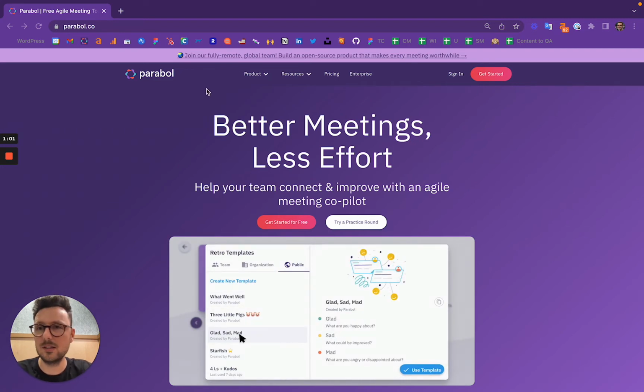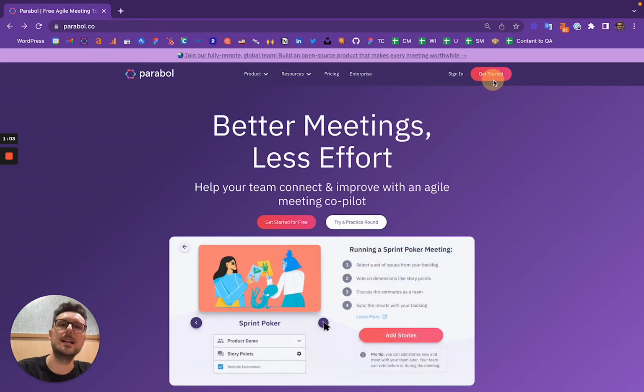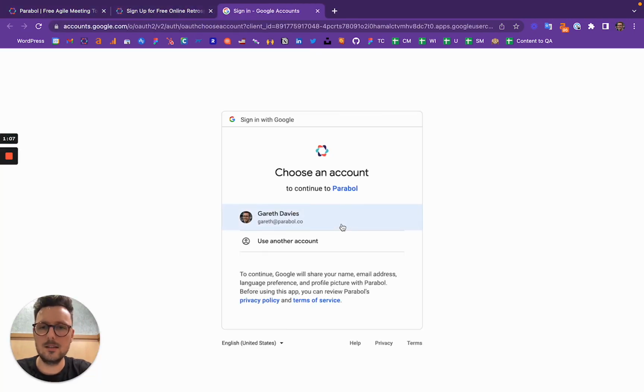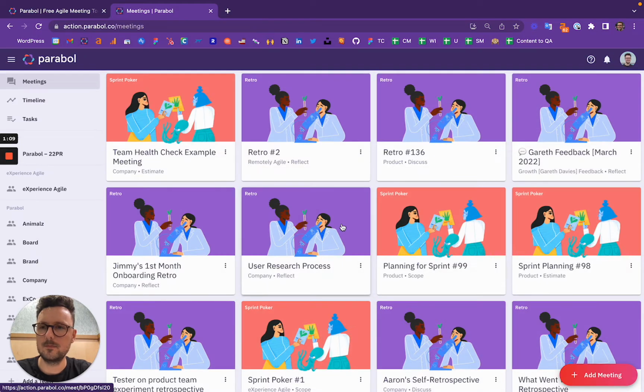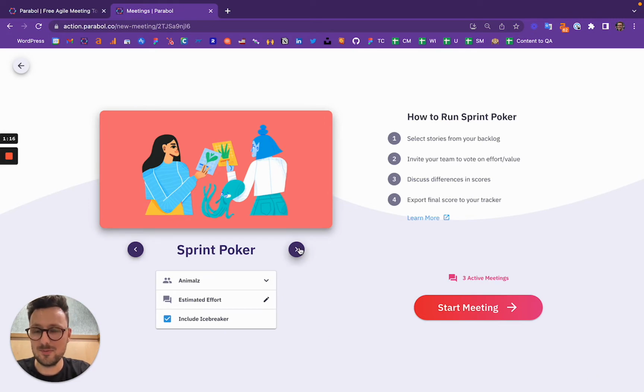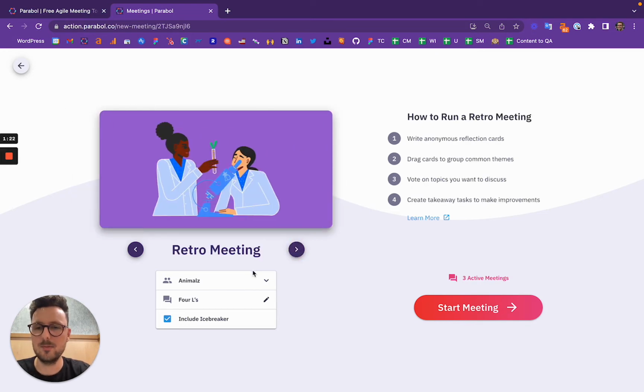So first up, you're going to go to the homepage, parabol.co, and click up here, Get Started. So we can create an account here. We're just going to sign up. Okay, and within this view here, you're just going to go down to the bottom right and click Add Meeting. We have a few different meetings in here for various different purposes, but in this case, we're going to look for a retrospective. Okay, so here's the retro meeting.